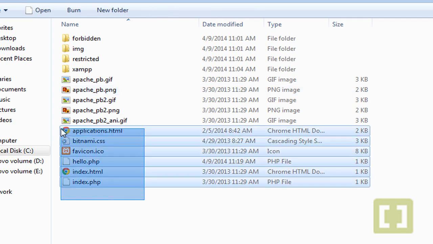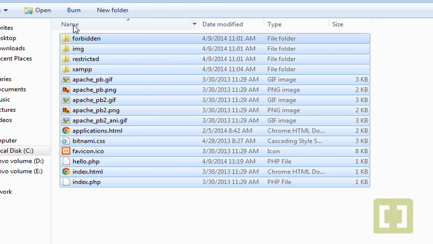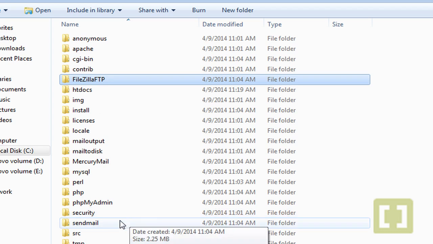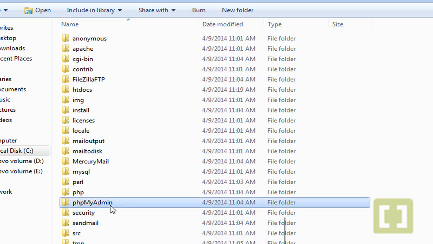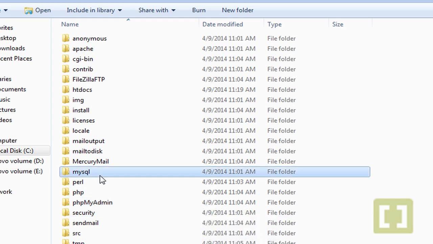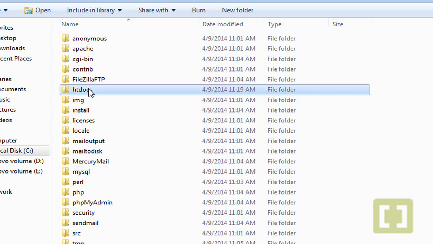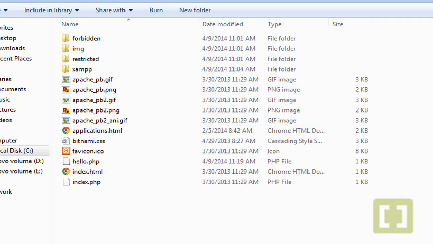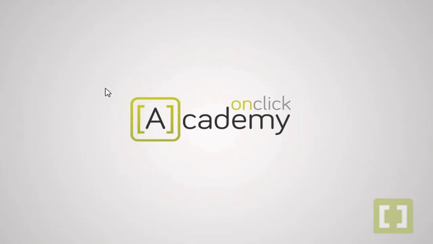So this is almost like your server or personal server. You have FileZilla here. You have PHPMyAdmin. We will learn later how to use PHPMyAdmin to control the MySQL database. But let's focus on the htdocs folder and let's create our first PHP file with PHP code.